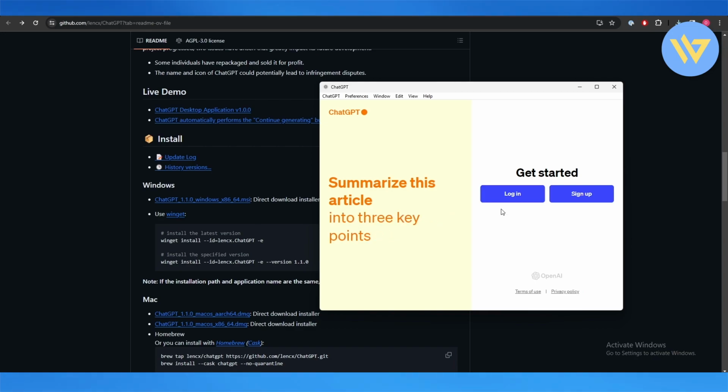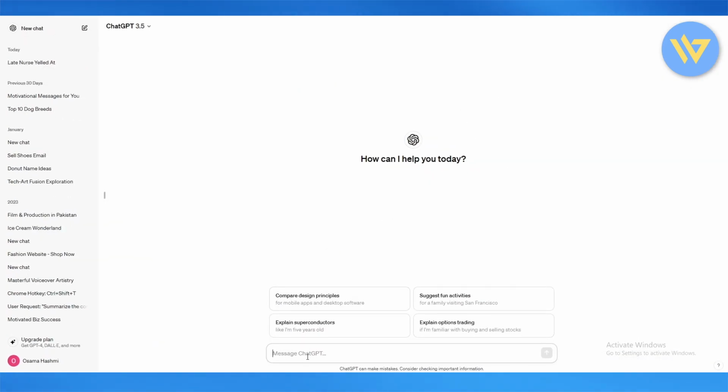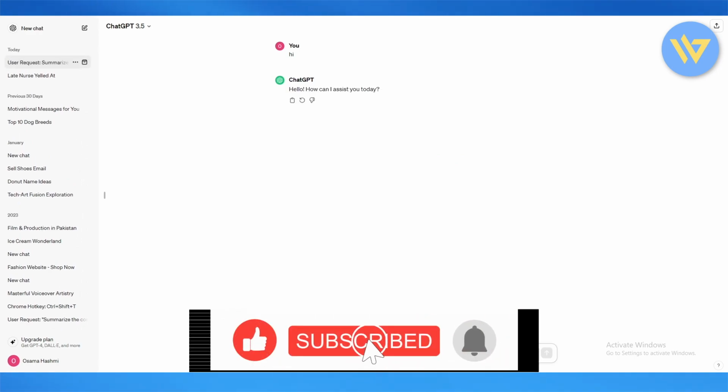So click on the login button, and once you've logged in, you are good to go. As you can see, it is working right here, and we can go ahead and start using it. Hi, and it works. So that is how you do it. That is how you install ChatGPT on Windows.